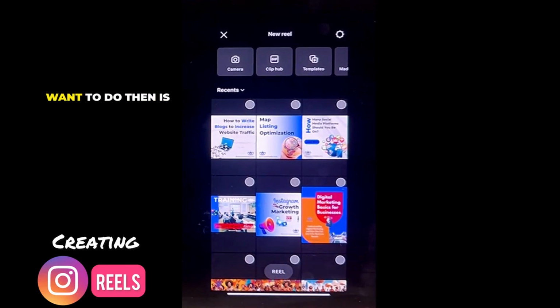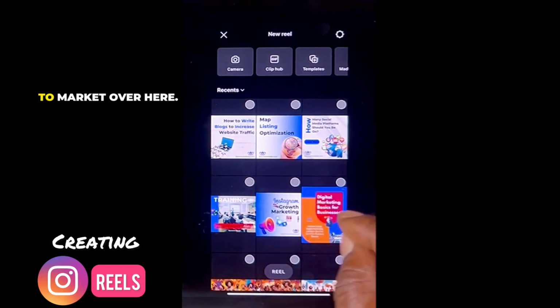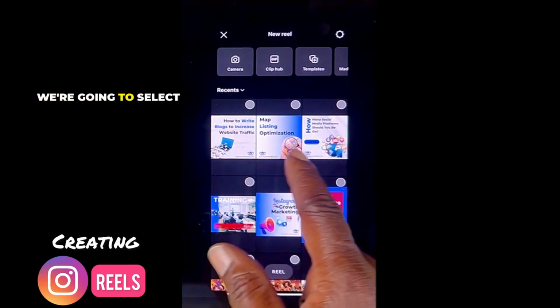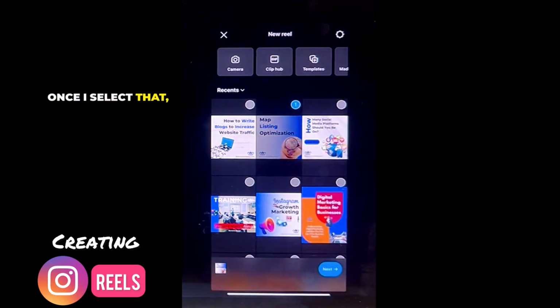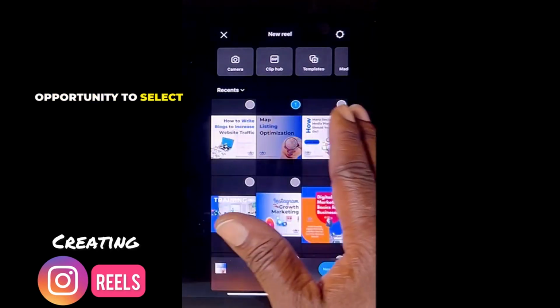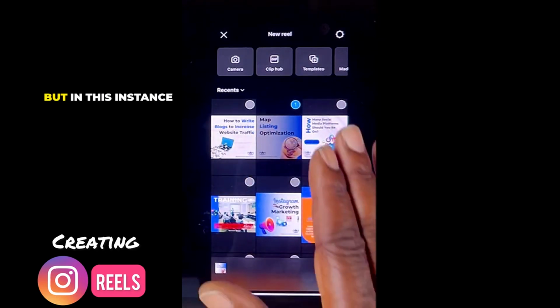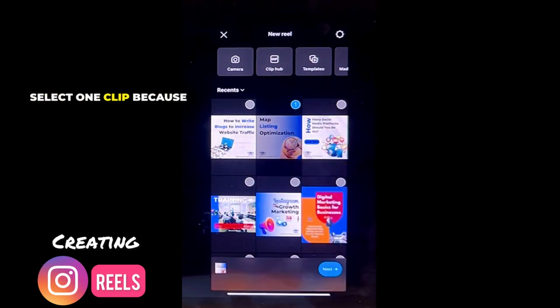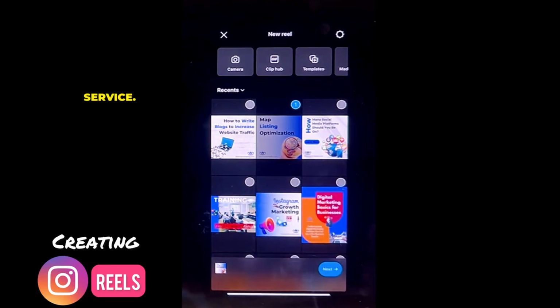So the first thing you want to do then is select the graphic or the video that you want to market. Over here, we're going to select our map listing optimization service, as you can see right here in the middle. Once I select that, it gives me the opportunity to select more, which means I could select 2 clips, 3 clips, more clips. But in this instance, we're just going to select 1 clip because we want to market our map listing optimization service.